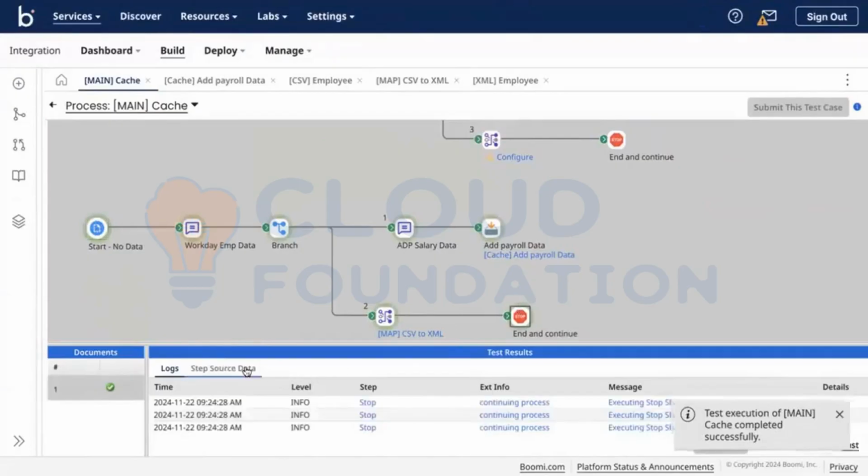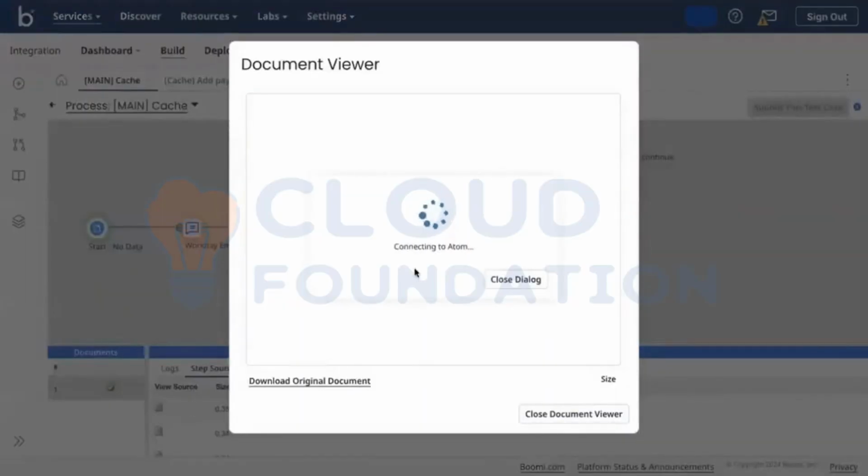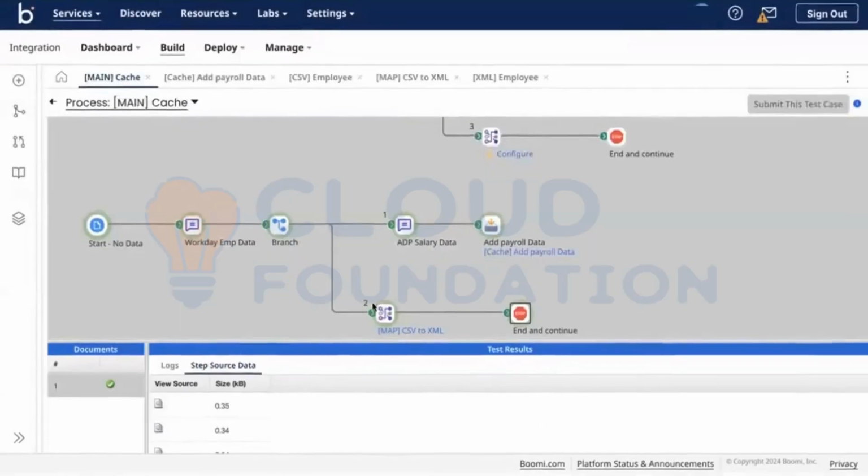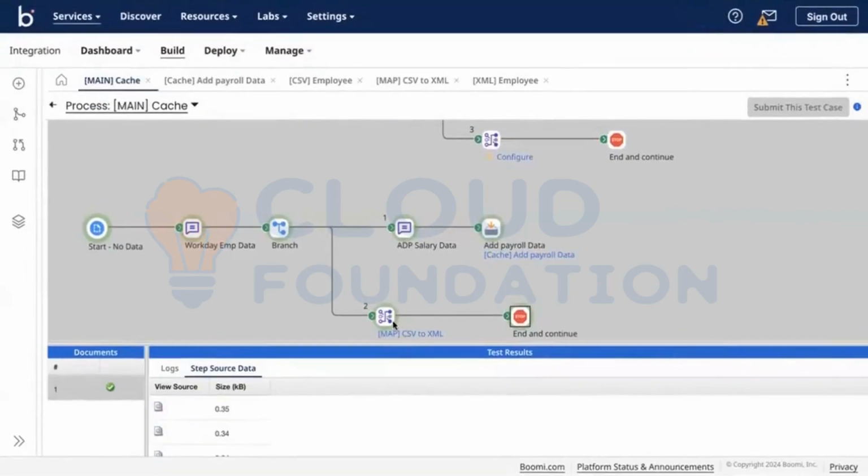Let's see what information we are getting here. We got this employee, we got name, department, job title. We trimmed it from the side, salary, leaves used, tax salary, 2,300 minus 1,400. We got the exact output, 10,900. That is how caching works. You had your data from one source, from another source, and you used it in a third place.